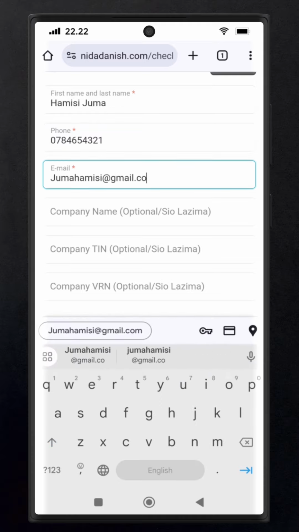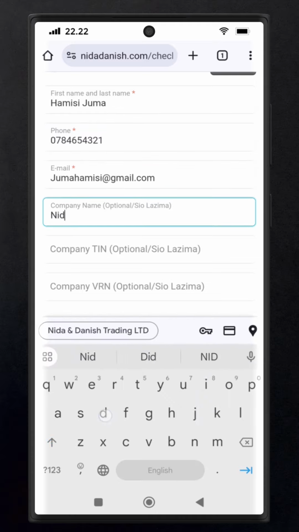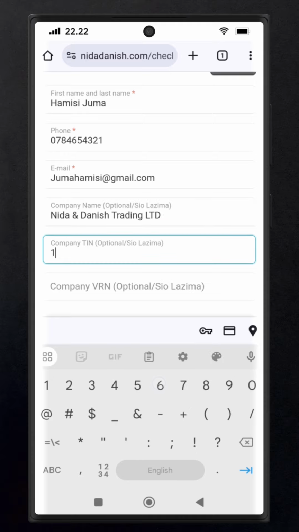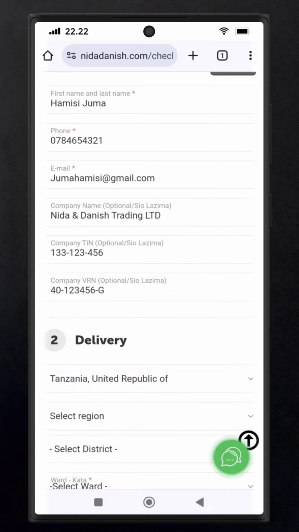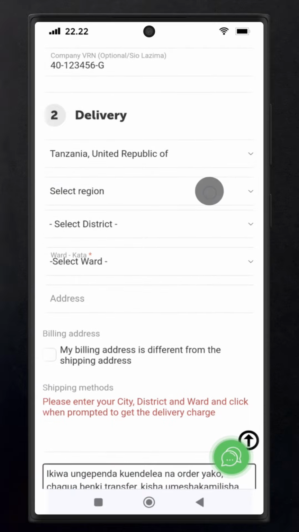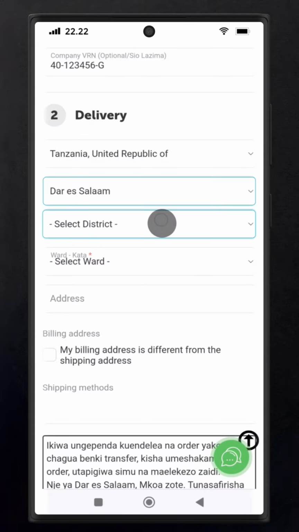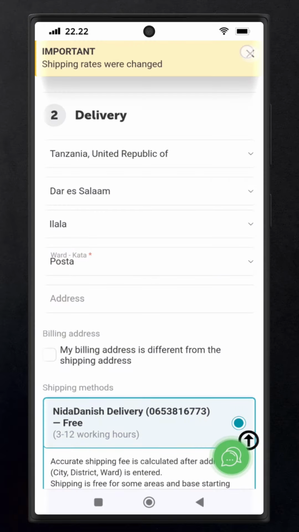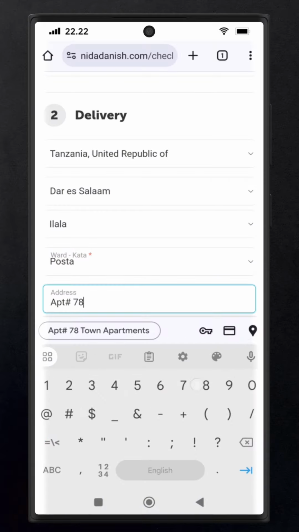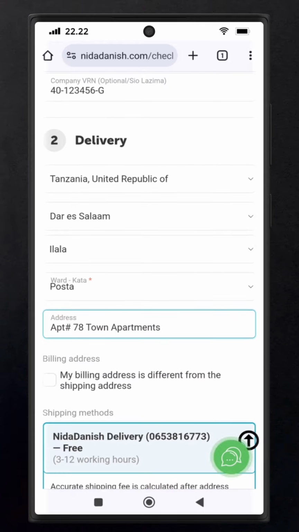Add your email address. If you have a company, you can enter your company name and information, or you can skip it. Select your delivery city. Then select your district. Then select your ward. Enter your address, such as your street name and apartment name and number.